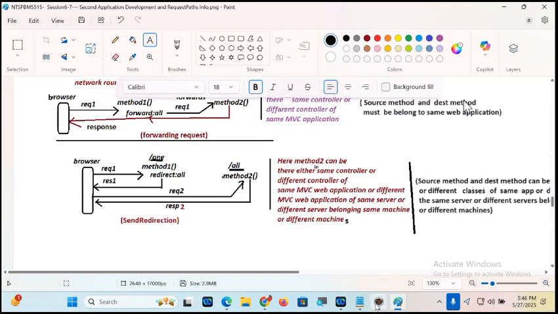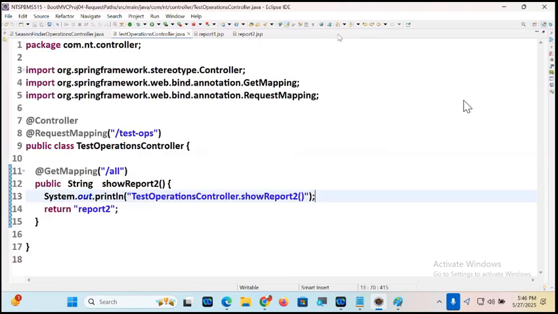Okay, here let me try the same communication with redirection, guys. But one small thing is there. In the forwarding request mode of method chaining, the source handler method and destination handler method must have the same request mode. Same request mode must be there. In redirection, the mode can be changed.